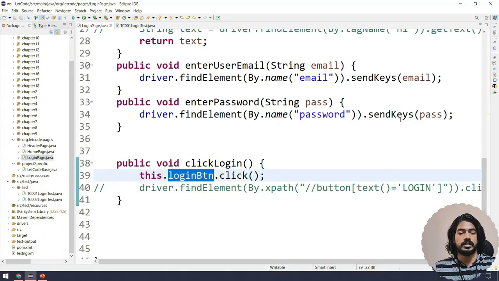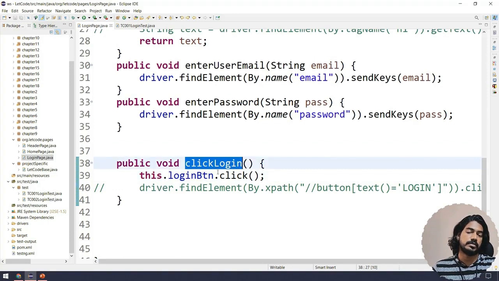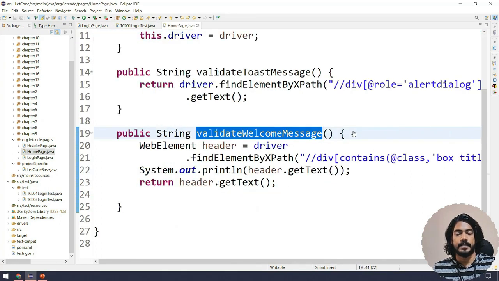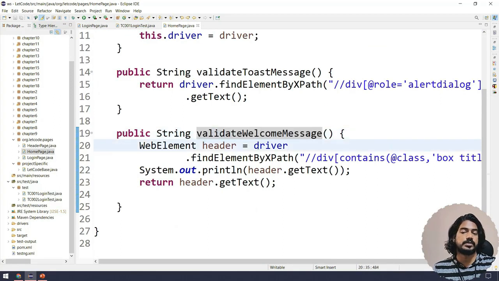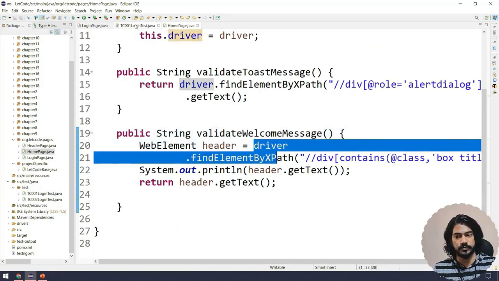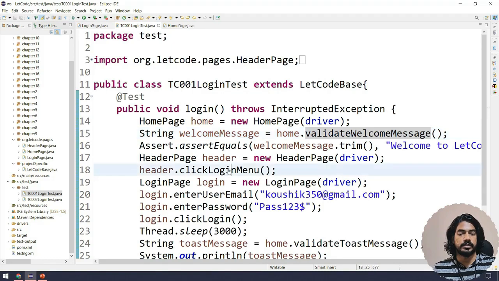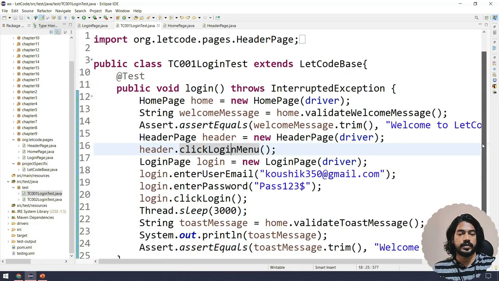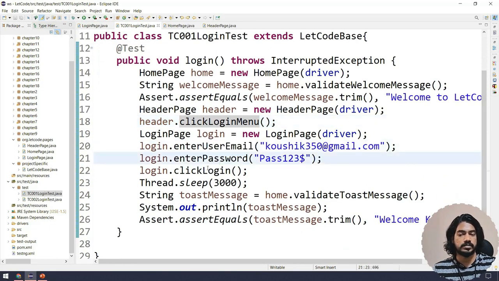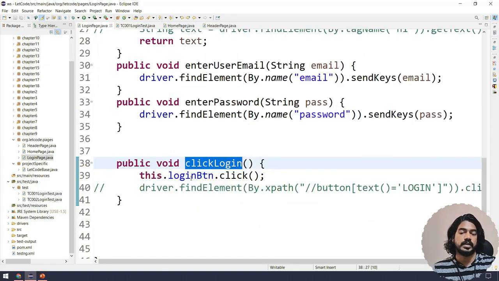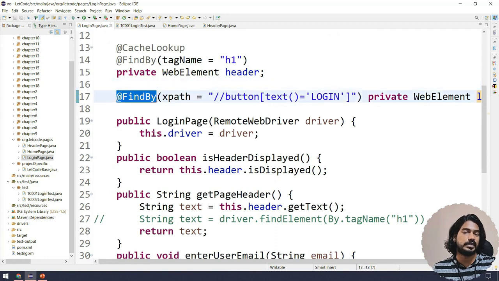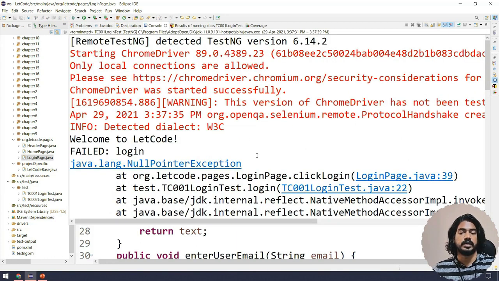If you notice here, it entered the username and password. While it's going to click on the login button, it failed, right? That means, let me show you once more. The valid welcome message also uses driver dot findElement XPath, so it worked fine. Then we tried to click the login menu where we are also using the driver, so that also worked fine. And then when I enter the username and password, that also worked, but when I try to click on the login button, it's using this dot loginButton. So that means my @FindBy didn't work and it's throwing a null pointer exception.